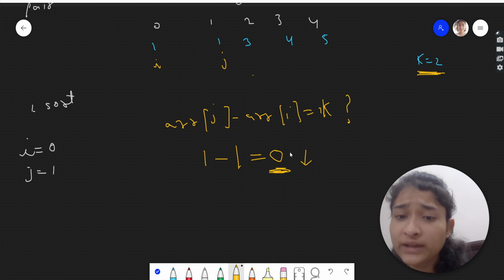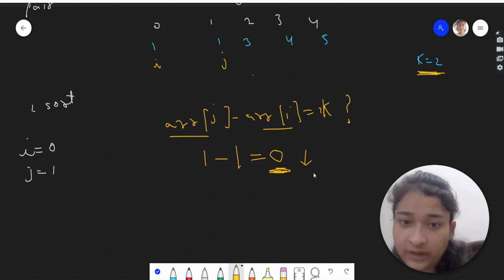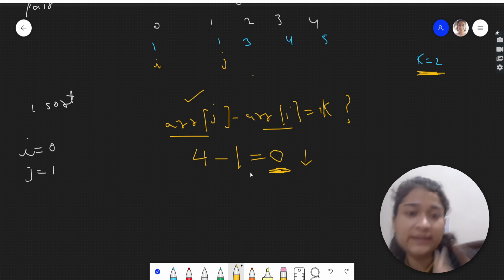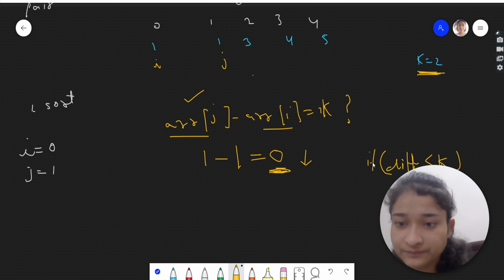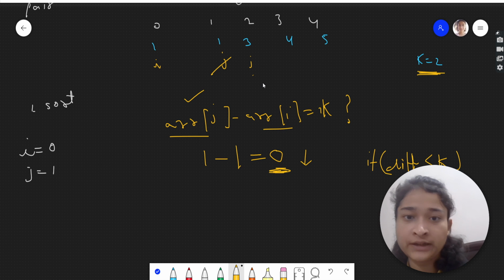If we have to increase this difference, what do we have to increase, ARR of j or ARR of i? Think about it. We have to increase ARR of j, so that the difference comes out more. Let's say if this is 4, then 4 minus 1 will be 3. So we have to increase j. If the difference is less than k, we will do j plus plus. This is one condition. So move j ahead.